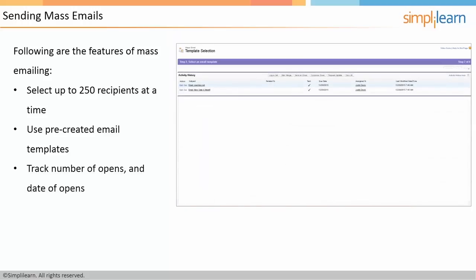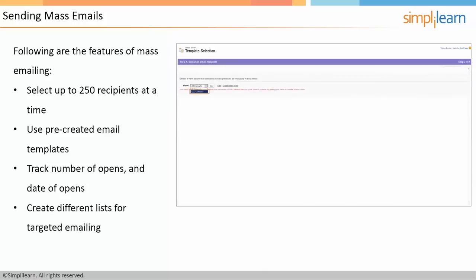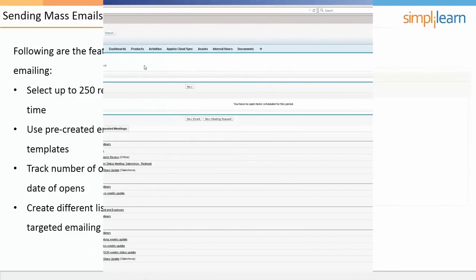You can also track the number of opens on the email, and when the opens happen, as far as the date goes. And then you can also create different lists for targeted emailing. So in this specific case, you can say, I only want to email all the contacts that are CEOs in my Salesforce org. So that would be a targeted emailing. So that's a good use case for the mass emailing in Salesforce.